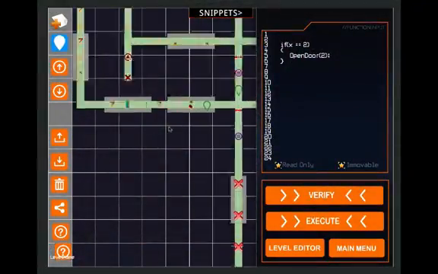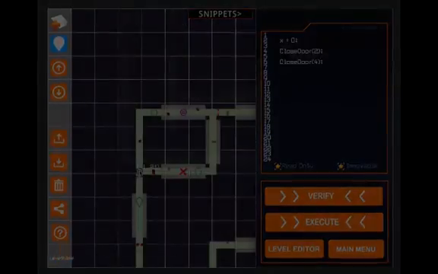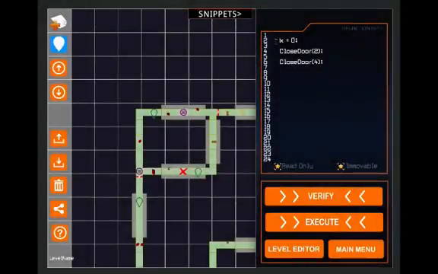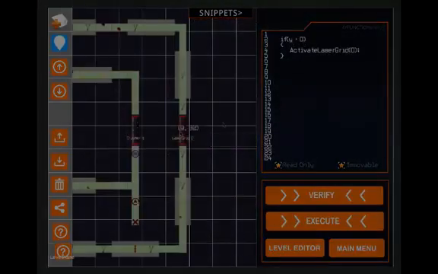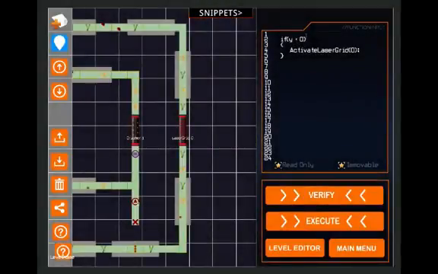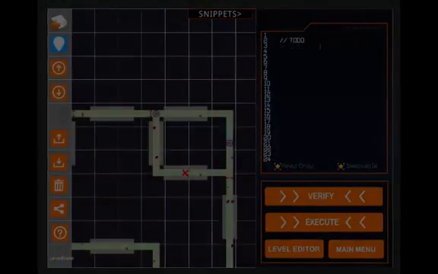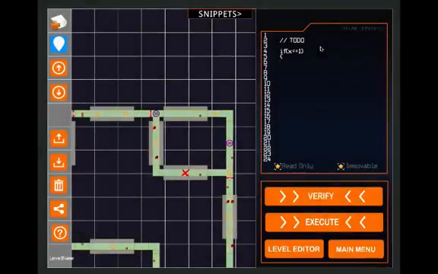In Code Runner, there are a number of predefined JavaScript functions which can be called by the player in the code editor. For example, open door, activate crusher, and activate laser grid. The player can also write their own functions.